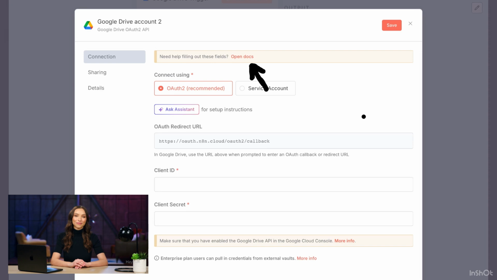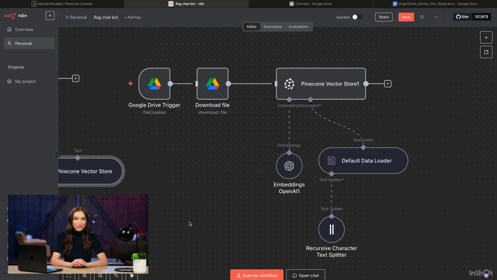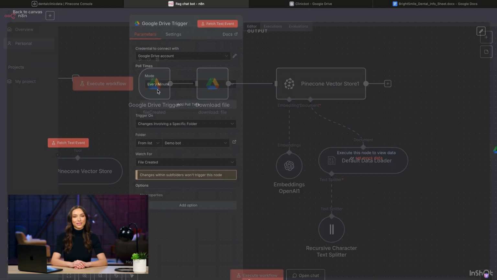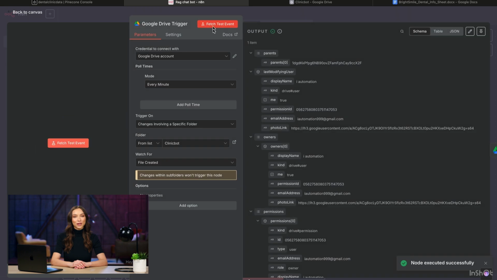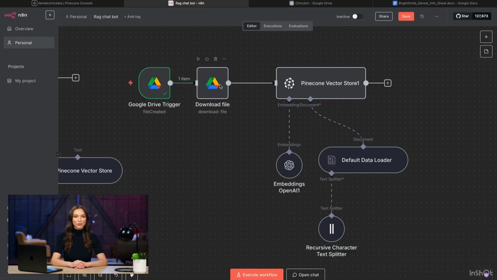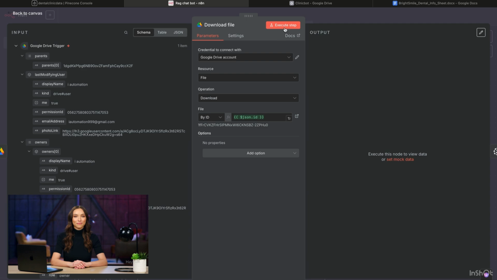Step 4. Adding your clinic data. Now that we have the vector store set up, we need to feed it our clinic data. I'm using Google Drive for this. First, connect your Google Drive account by following the authorization steps in N8N. Then, create a Google Drive trigger that activates whenever a new file is created. This passes the file to a Google Drive download node, so we can work with it locally in the workflow.